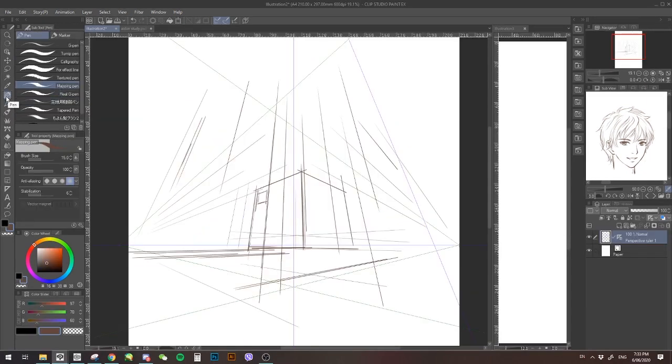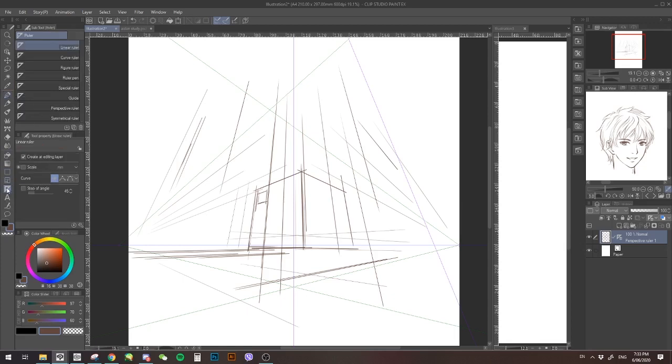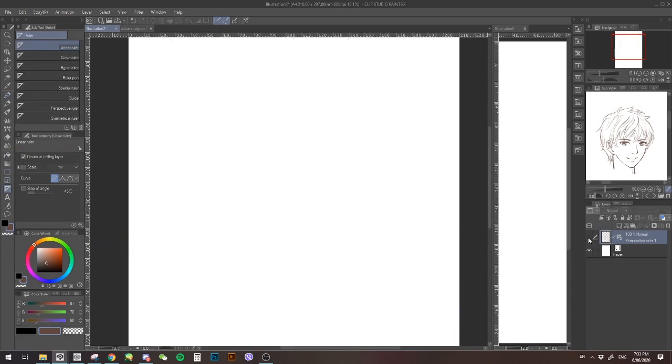Perspective is not the only ruler they have. There is actually a ruler tool here. Let me just turn this one off so it's not looking really aggressive. Let's just make a new vector layer just for the hell of it. So go into the ruler tool and you have all these different kinds of rulers.